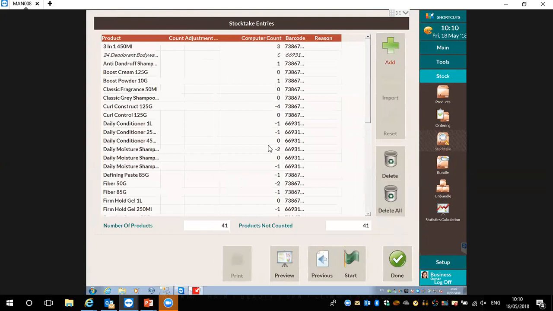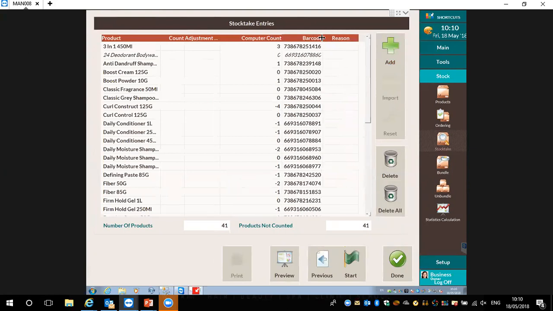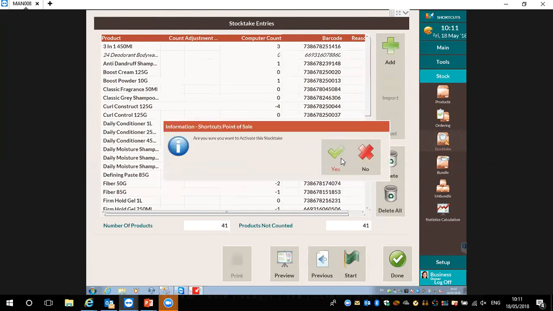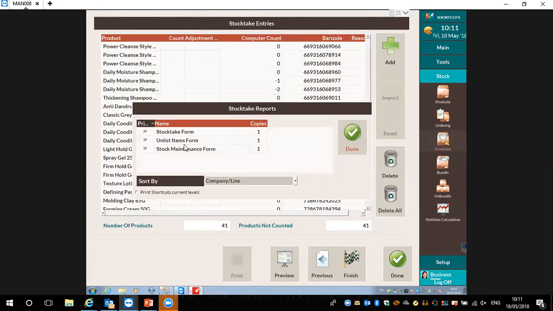The computer count is what the computer thinks I should have. So if it's the first time you've done a stock take through the system here, that will all be 0. And then it will say the barcode. So once we're happy that we're going to do a stock take on those products, I would hit start at the bottom, so the green flag. And yes, I want to activate my stock take. Now you only print the stock take form, the top one. You don't need to print the bottom two.